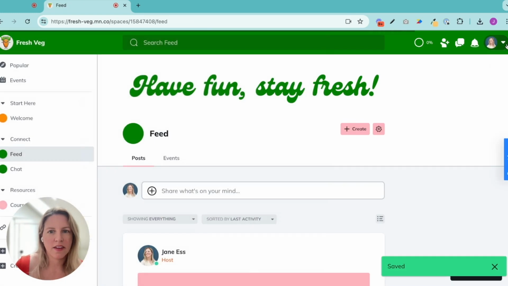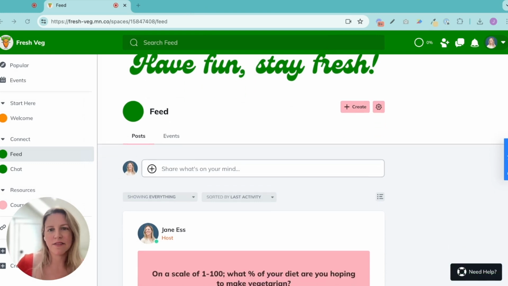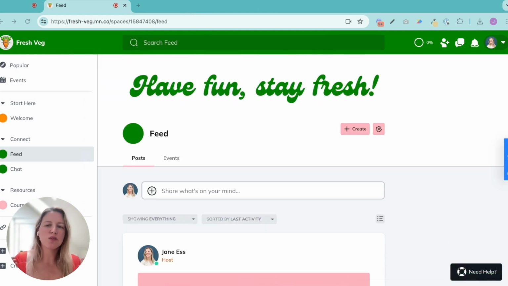Save. And then you can see at the top of my feed, I have fun, stay fresh, and just a little fun branding element. I have seen people use this for a sponsorship, right? They want to highlight the sponsor, to announce an event or a giveaway, to highlight a monthly theme they're doing in their community. There is a lot you can do here with this little extra touch.